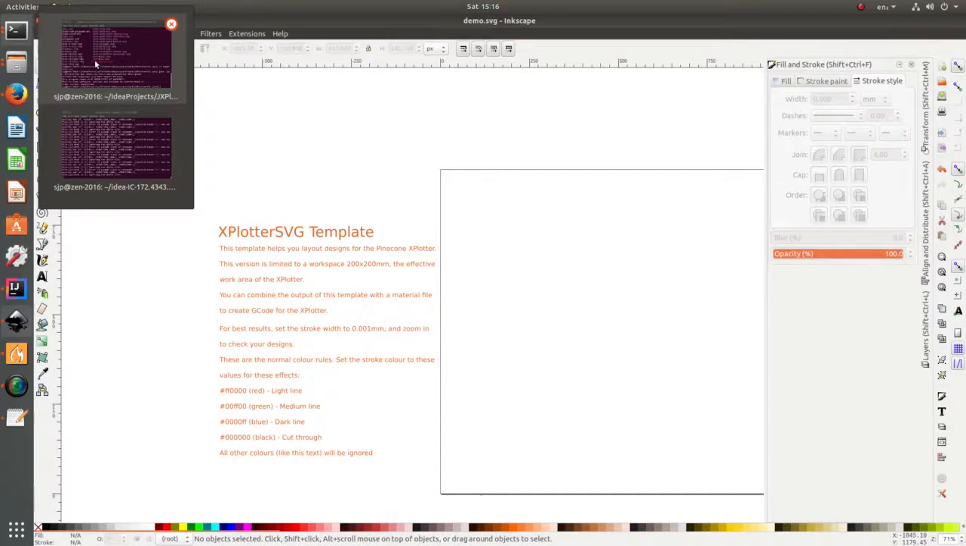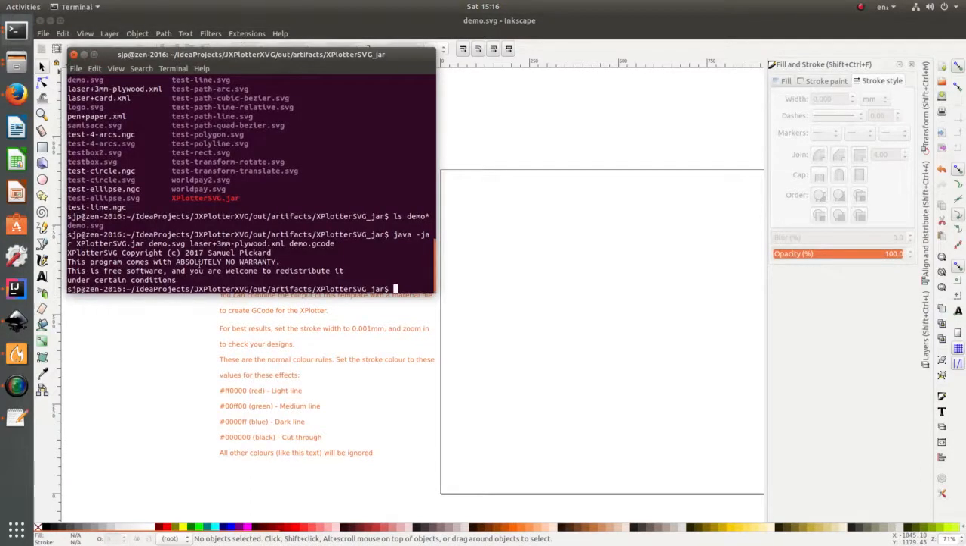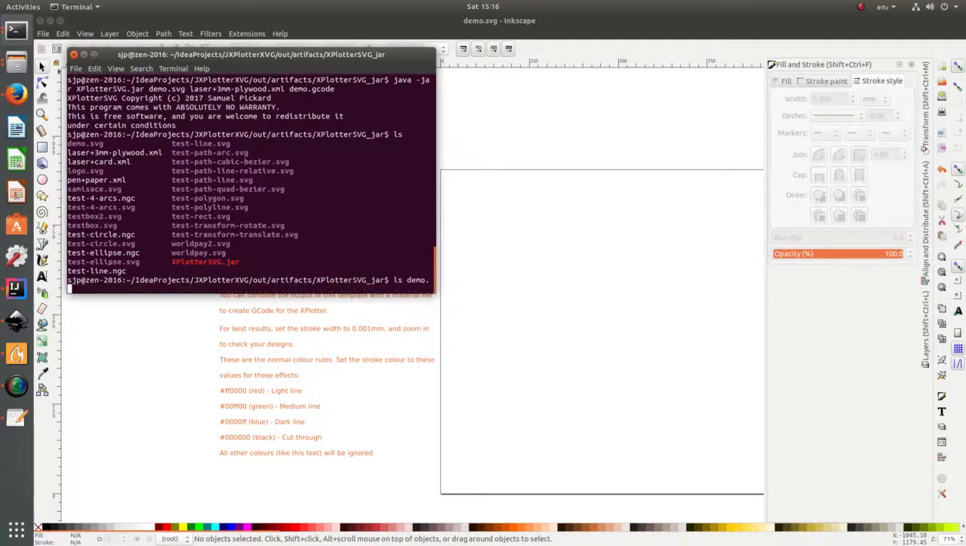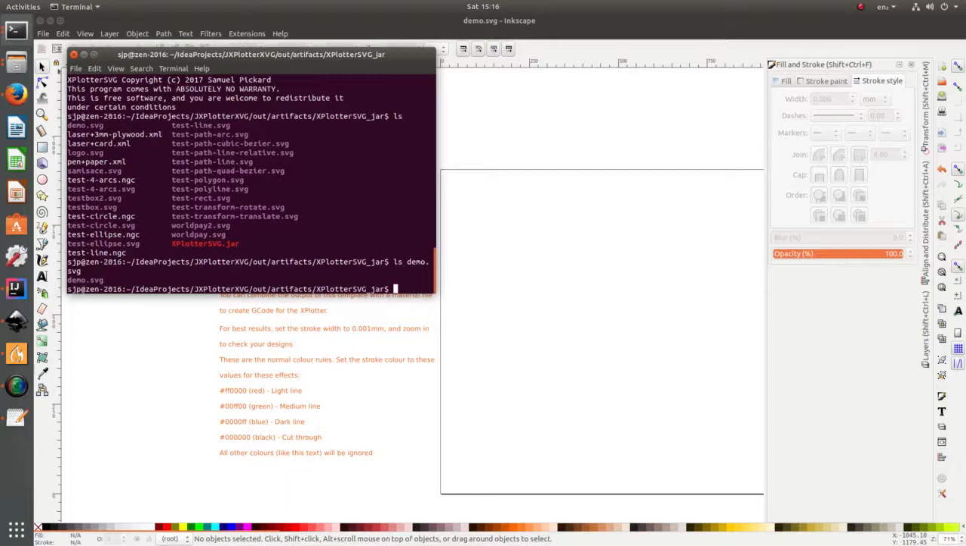Now we can go to a command line. Here is the demo SVG. This is the folder we've just created that SVG file into. It also has the material files, we can see them in here, and the SVG jar itself.